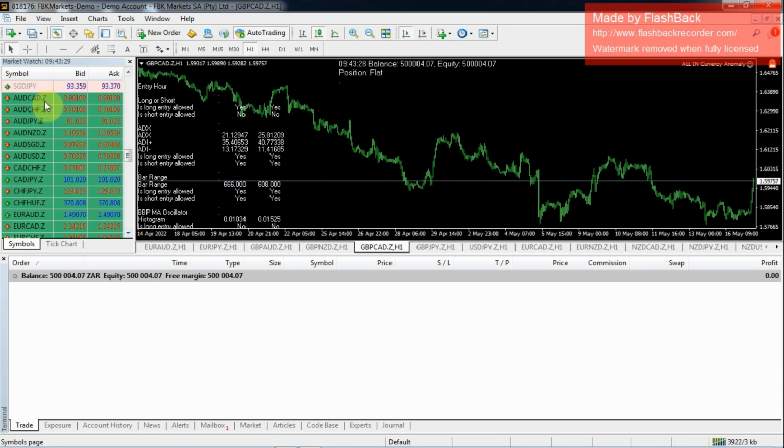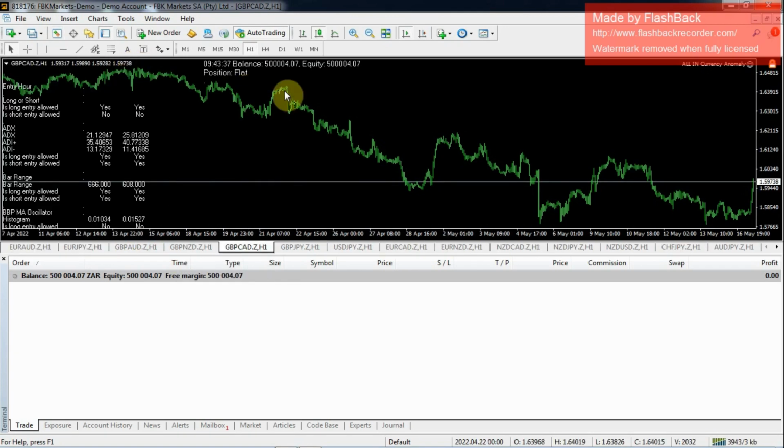You have to plug the robots to these pairs which have .z for zero spread. They're in green. As you can see, the .z pairs, and it has to be in the 1 hour chart. The robot has to be plugged into 1 hour charts for these .z pairs. Those are the pairs we're trading, but we're not trading them on the same day. We only trade the ones the robot will pick.